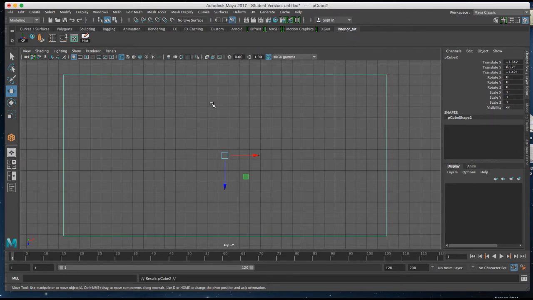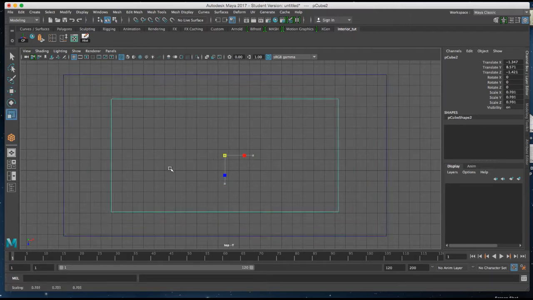I'm going to hit 4 on the keyboard to get the wireframe, and then I'll hit R to get my scale tool. And I'm going to click and drag to the left and shrink that duplicate down until I get something that'll serve as the proportions for my leg. And I'm in the top view now.